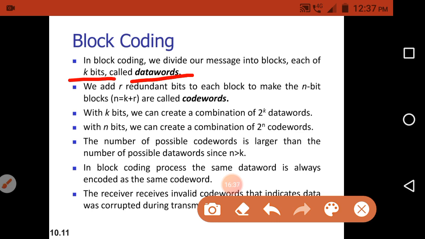Next, the second concept: we add r redundant bits to each block to make n-bit blocks, which are called codewords. So we need to add some redundant bits to the blocks, or datawords, to make the codeword, that is an n-bit codeword.